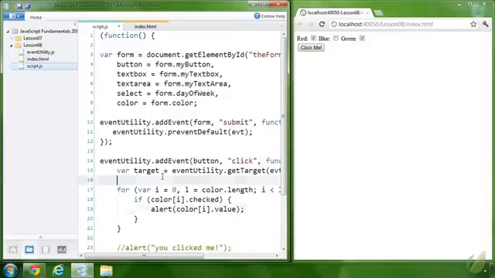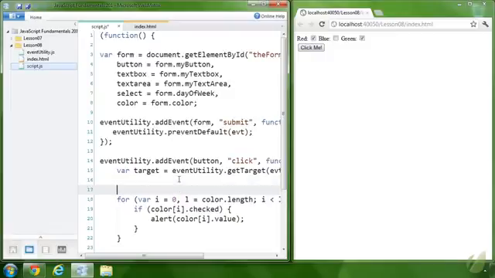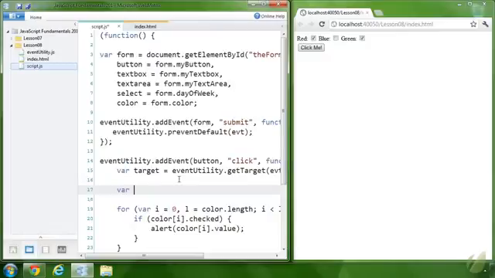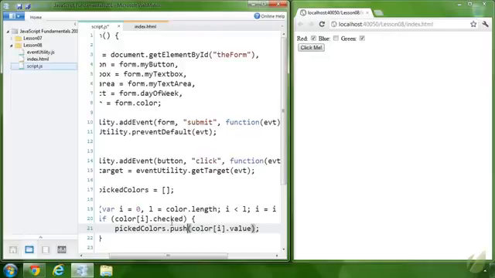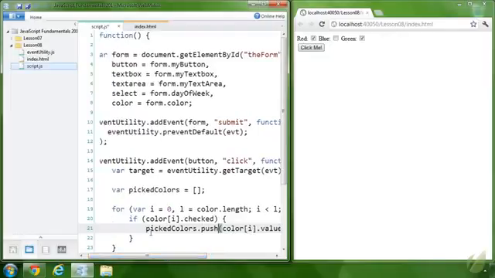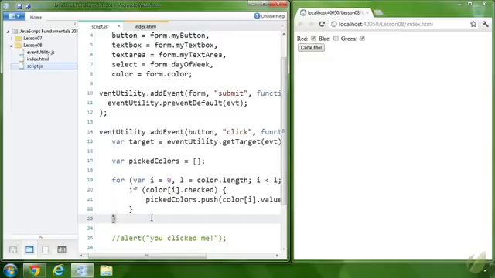So we can use this same type of pattern if we want to save these actual values inside of another array and then join them into a string. So let's create another variable called picked colors. We'll initialize it as an array, and we'll keep the same basic structure. Instead of calling alert, we will just do picked colors dot push. So we are adding each value that is checked to our picked colors array. And then at the end, let's do alert picked colors dot join.